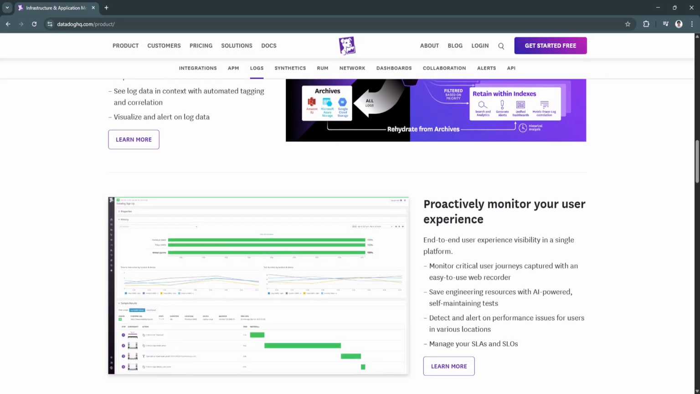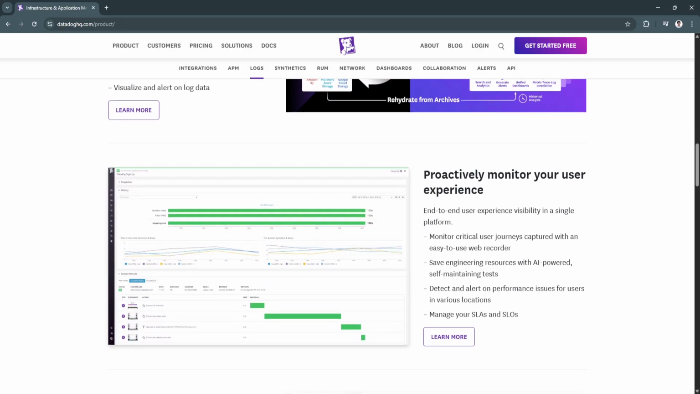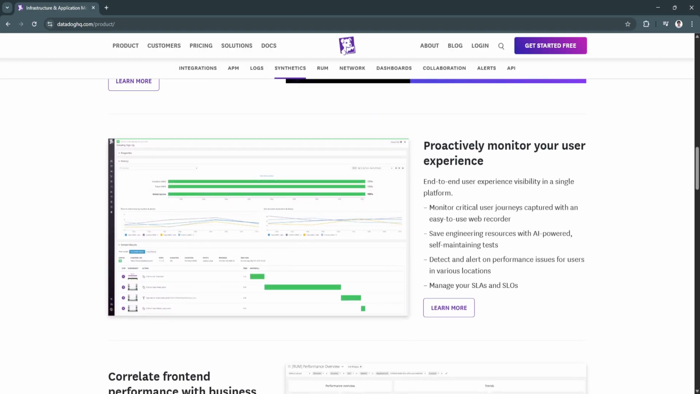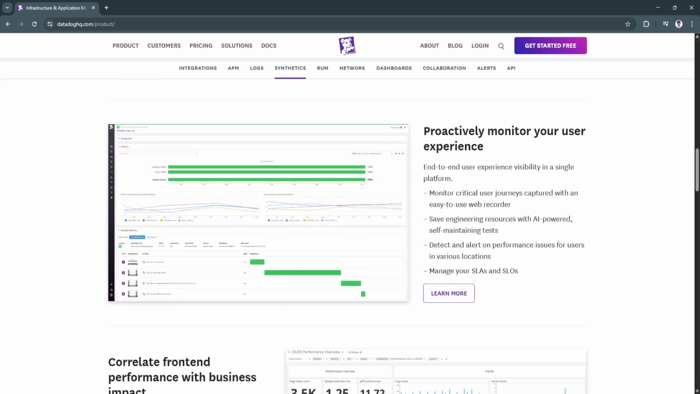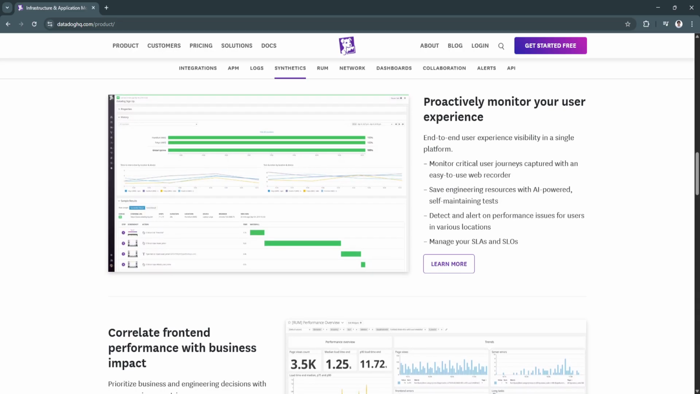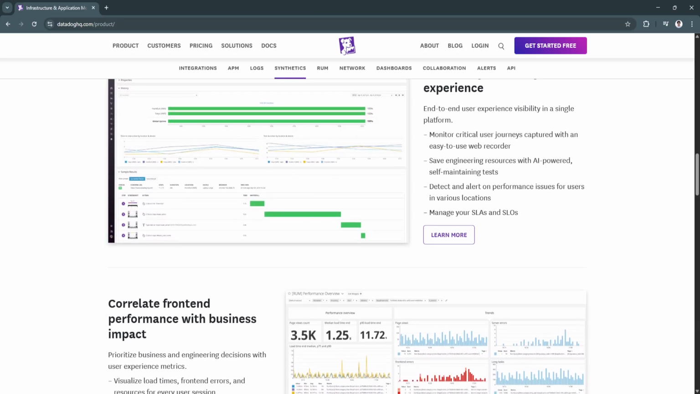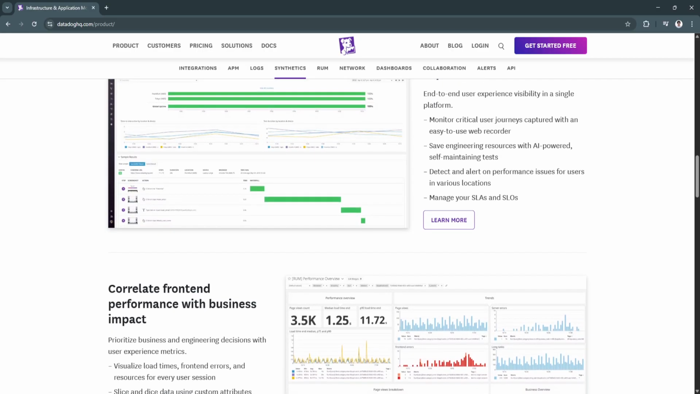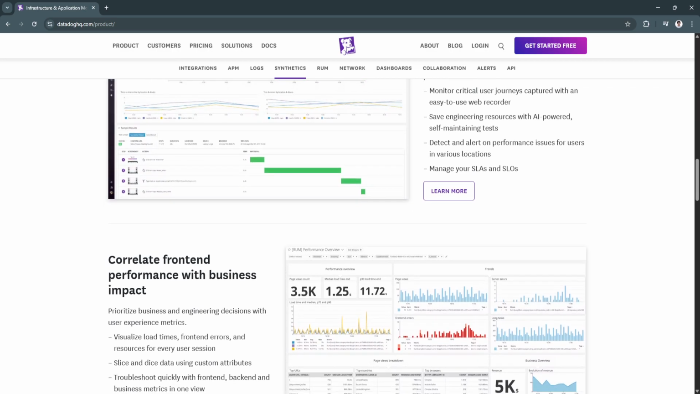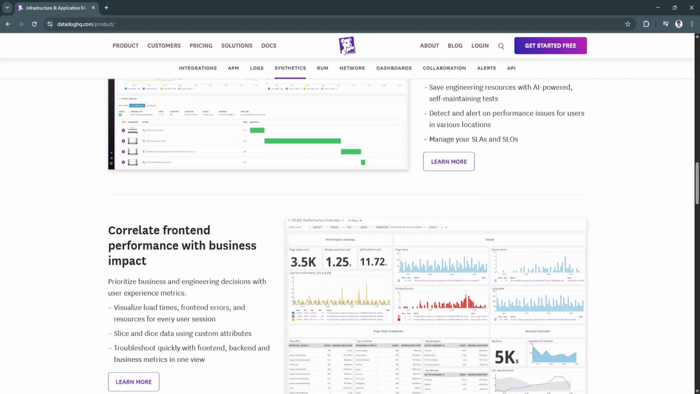Another key feature is the log management and correlation. You can ingest logs from virtually any source and search them in real time using a powerful query language. Correlate log data with metrics and traces to investigate issues with precision. This reduces mean time to resolution by bringing relevant context into every investigation without switching tools.